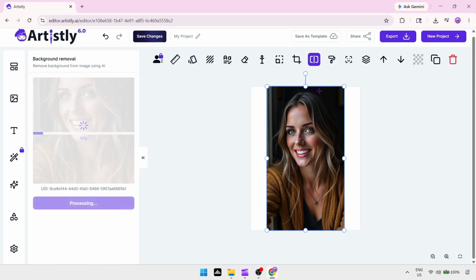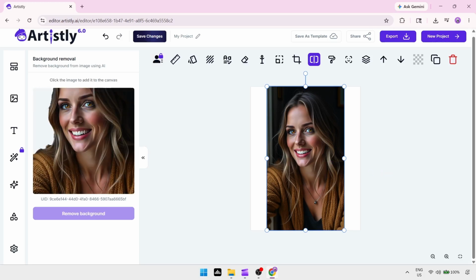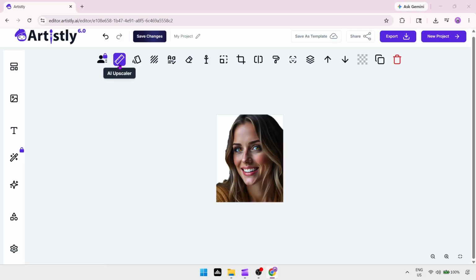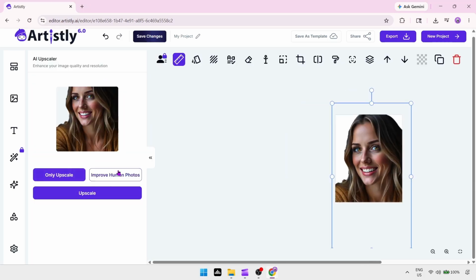If the first result isn't perfect, simply refine your prompt and generate another version. Once your headshot looks good, download the image in high quality and use it for your CV, LinkedIn profile, portfolio, or job applications. And that's how you can quickly create professional resume headshots using Artistly AI.